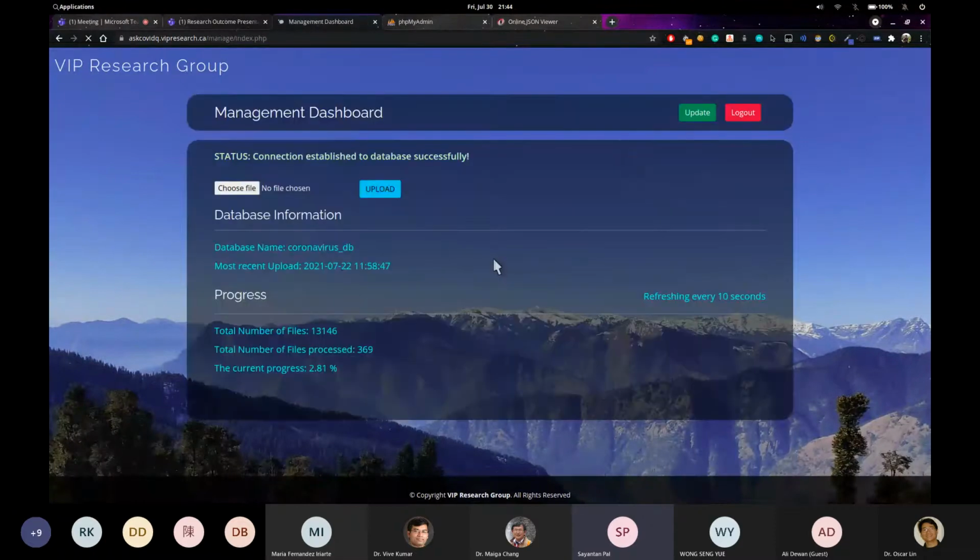So I won't be telling the password over here. As you can see in this dashboard, we have the database name and the most recent upload, as well as the progress, which shows that there is a total of 13,146 files, where 369 have been processed. This part is part of stage one, where we have verified that there are 13,146 documents as of now.